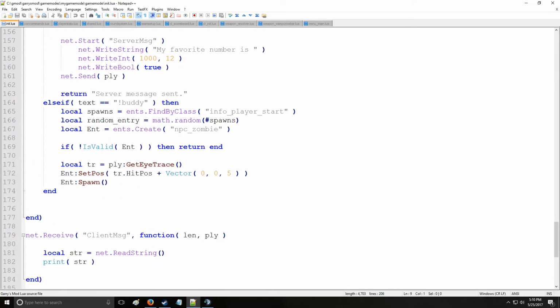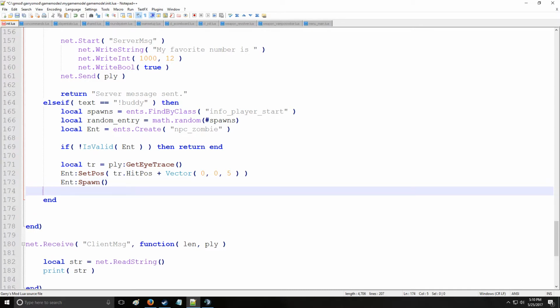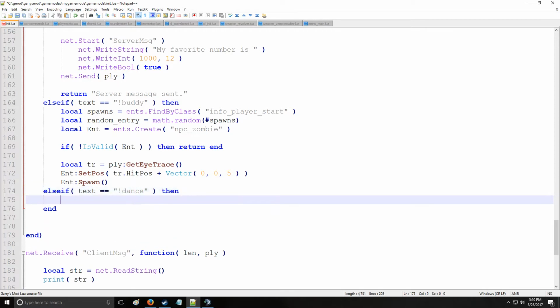To do that, let's go back to the chat commands, and I recommend looking at the chat commands tutorial if you haven't. Then we're going to put in another command here, and let's say we want it to be dance. Whenever we type this command, we will dance. Now, this is run on the server side, and for us to run a gesture, it needs to be on the client side.